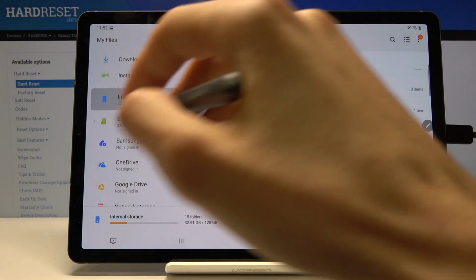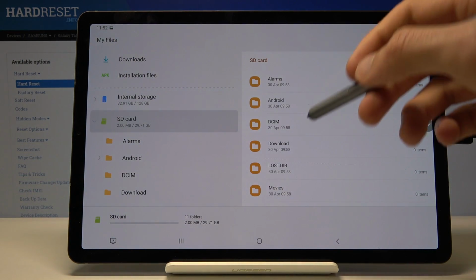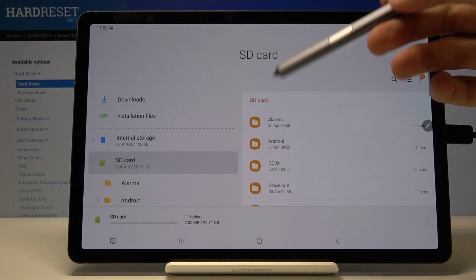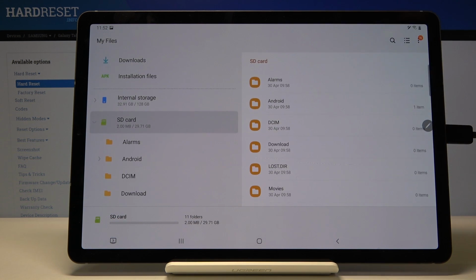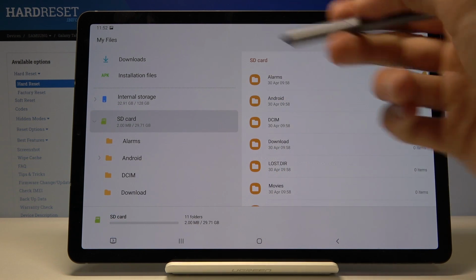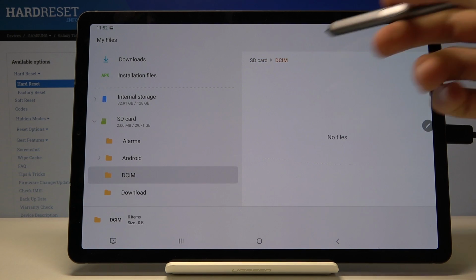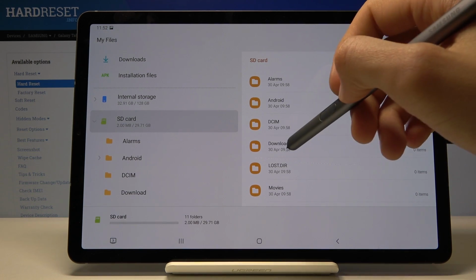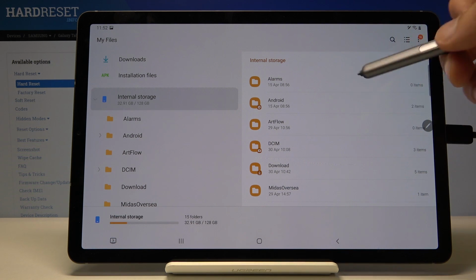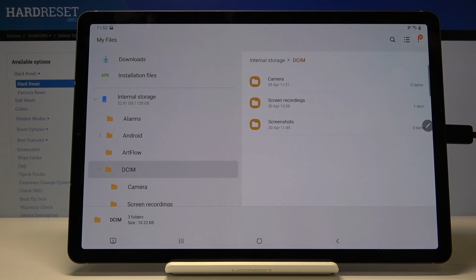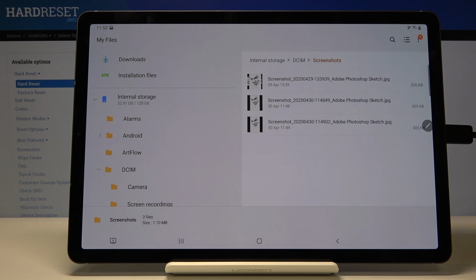Now the same folder structure will be created in here if you choose to have your device save it to the SD card. So if you don't see your files on the internal, they will be most likely in here. But as you can see, I do not have anything here. So let's go to DCIM. That's where I have most of my stuff, and I'm gonna move a couple of screenshots.